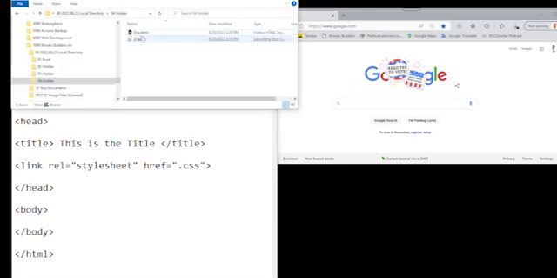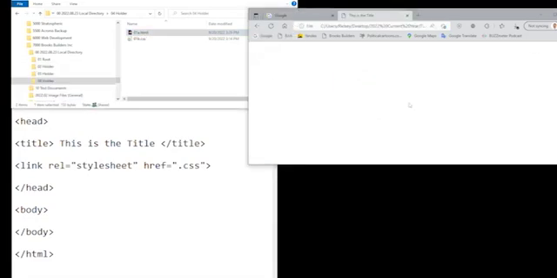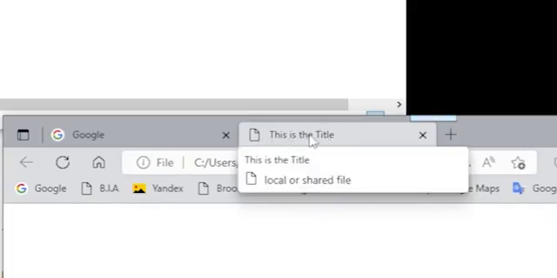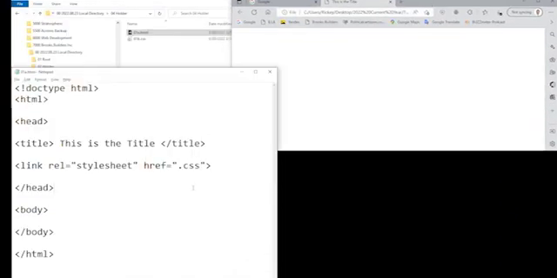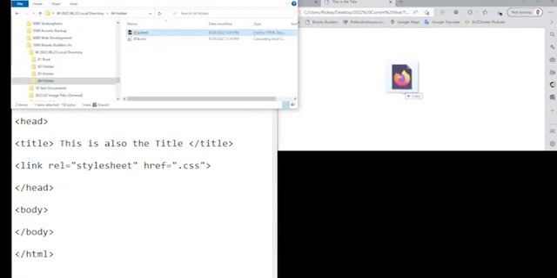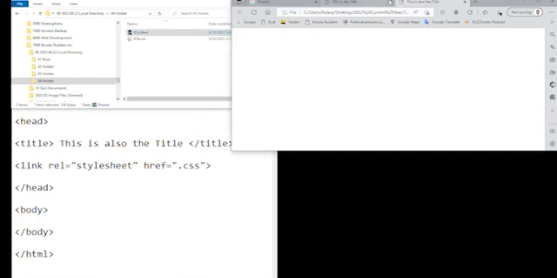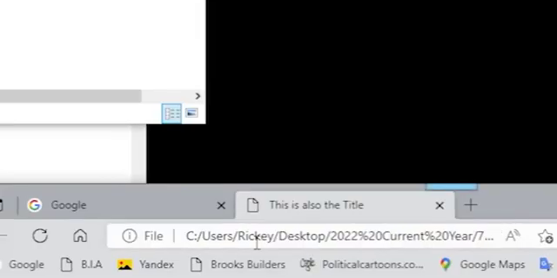Now when I bring that over, you'll see a little difference. Over here it says this is the title. Or I can say this is also the title. Save that, swing that over, this one. This is also the title. It appears right above there. Okay.